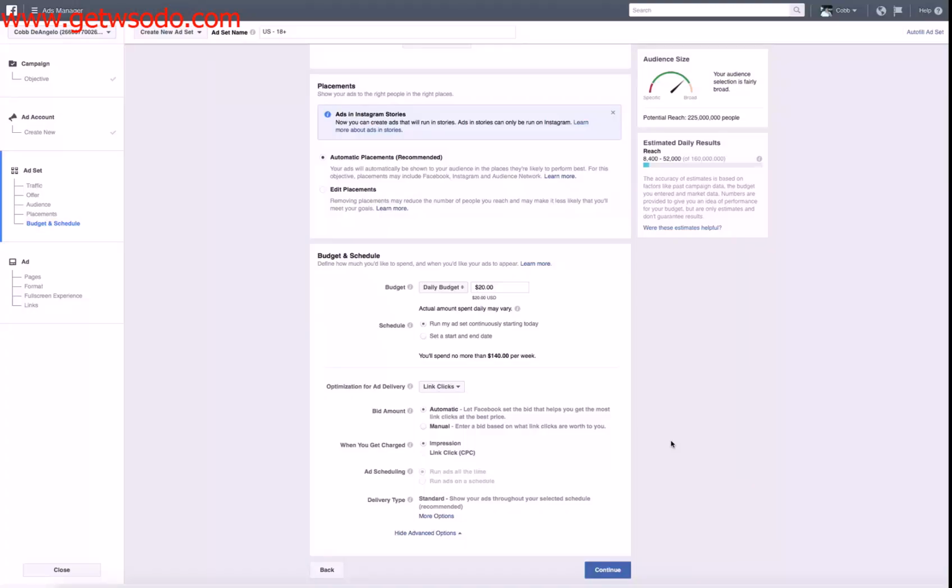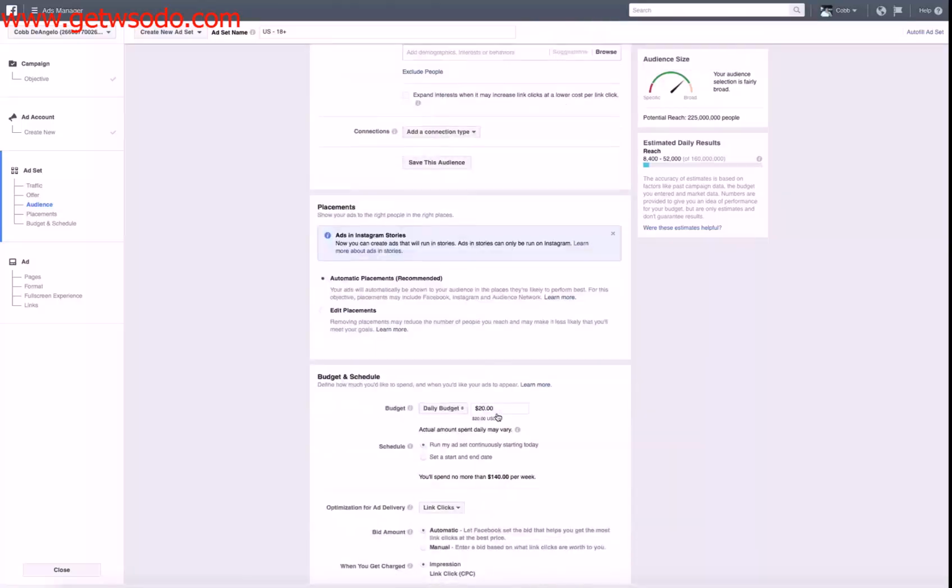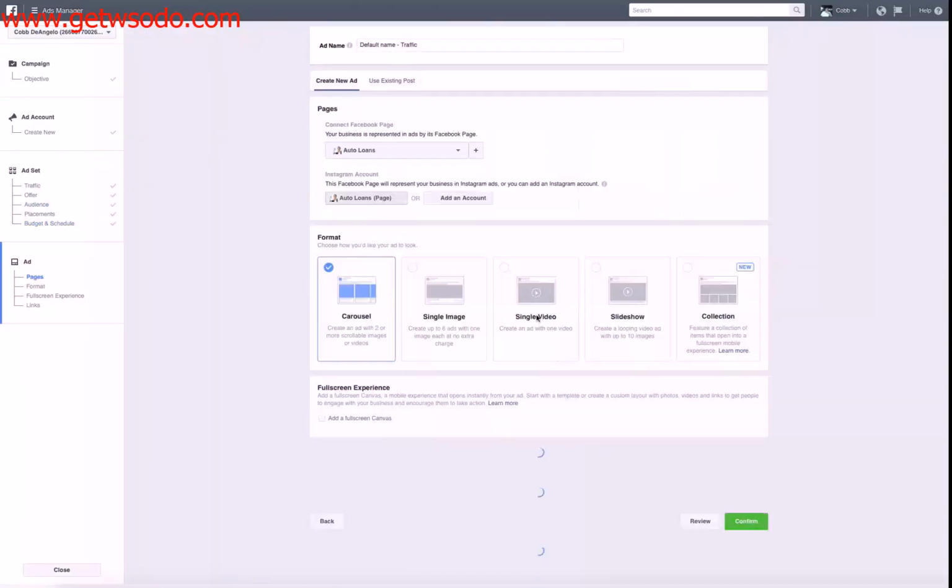That's not bad at all, because if that was the link per click, it would definitely be a lot more than that. It would probably be like $100 for that, because it's going to be around $2 per click. So definitely would be worth it. Then you can just test them out, see which one works best for you. Okay, then from there, you're just gonna click continue.